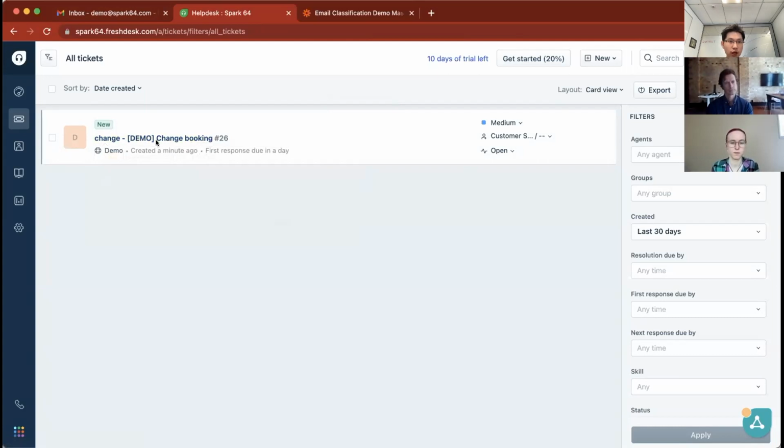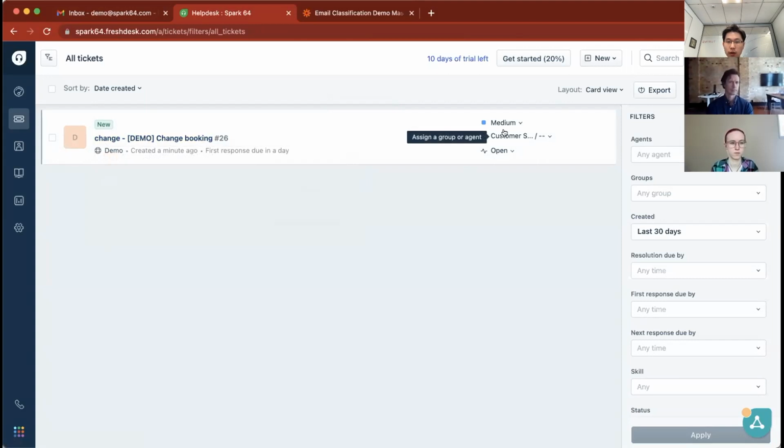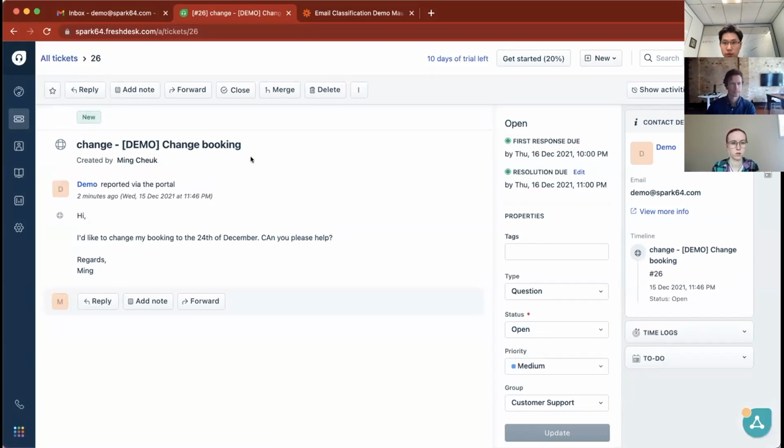So two things here. It's put in the content, it's put in that it's a change, and it's actually assigned the priority and the group as well. Assigned it to medium priority, it's assigned it to the customer service team. And this can be anything that you want to configure yourselves. So in a bit, we might actually see the complaint as well being handled. So that will just take a little bit of time. Let's jump into this in the meantime.